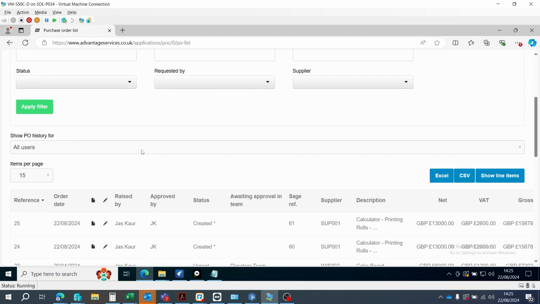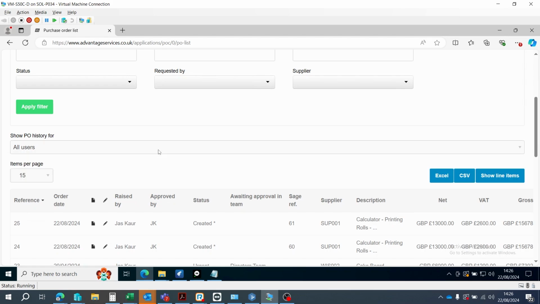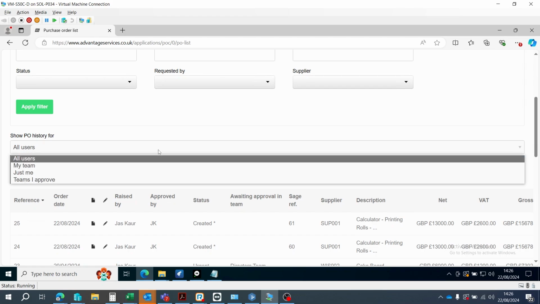In addition to that, you can also view purchase order history depending on the type of user that you are. So this is something that would be set at the point of settings and global settings, whereby you can individually set the access rights as to what the user can actually see within the system.